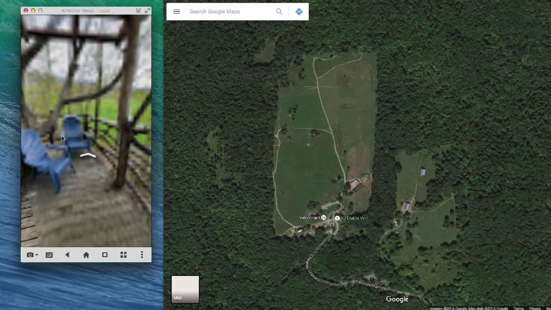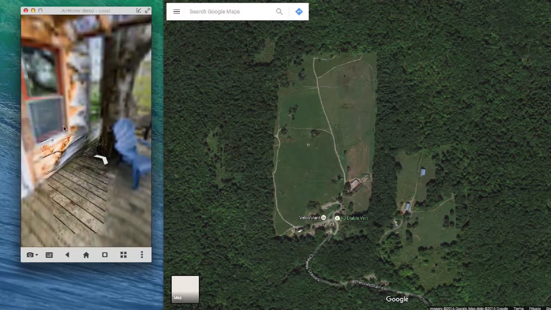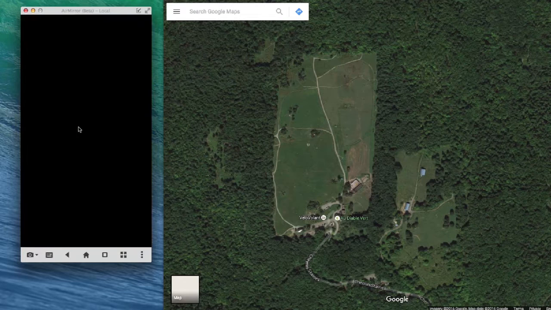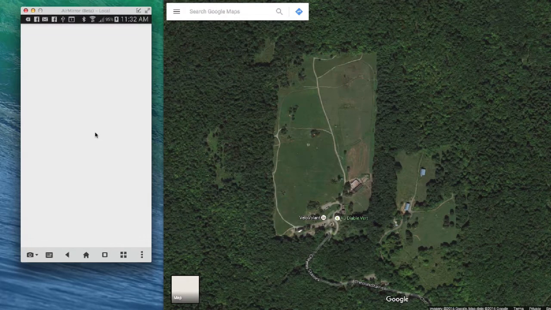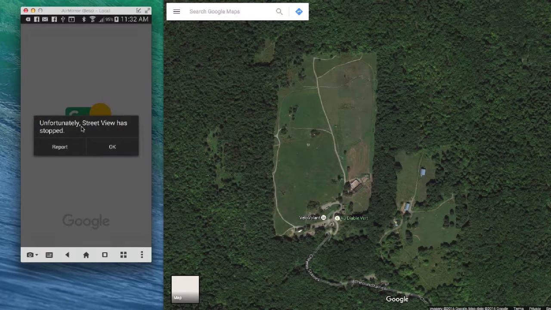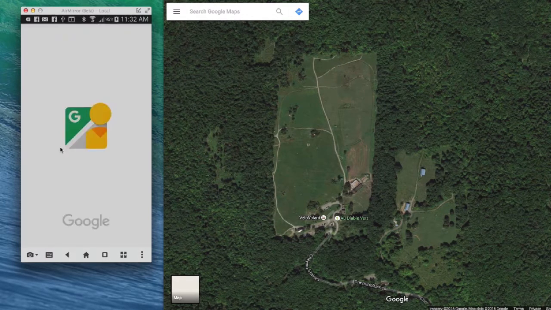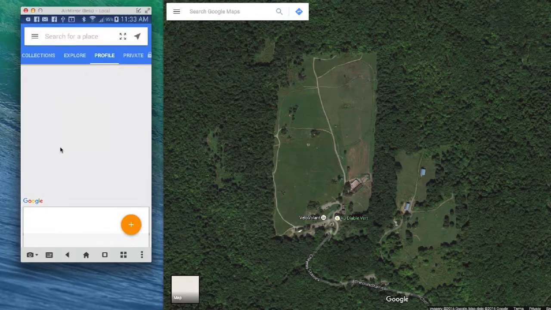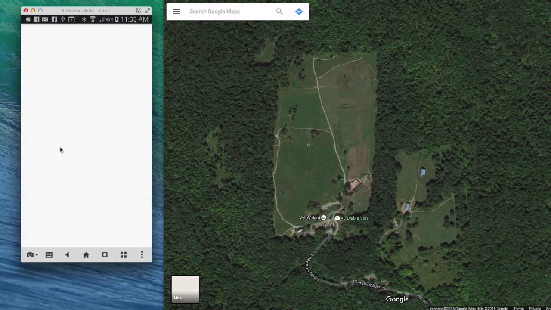I understand I just put the photos up there, so it probably is still processing. I'll give them the benefit of the doubt there. Now I got a white screen. Okay, unfortunately Street View has stopped. Okay, report that. I'm not sure what the reason is.